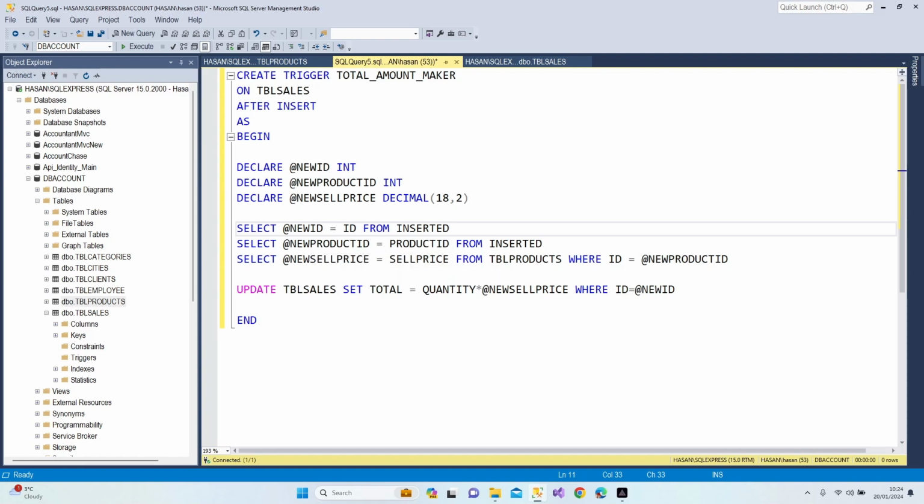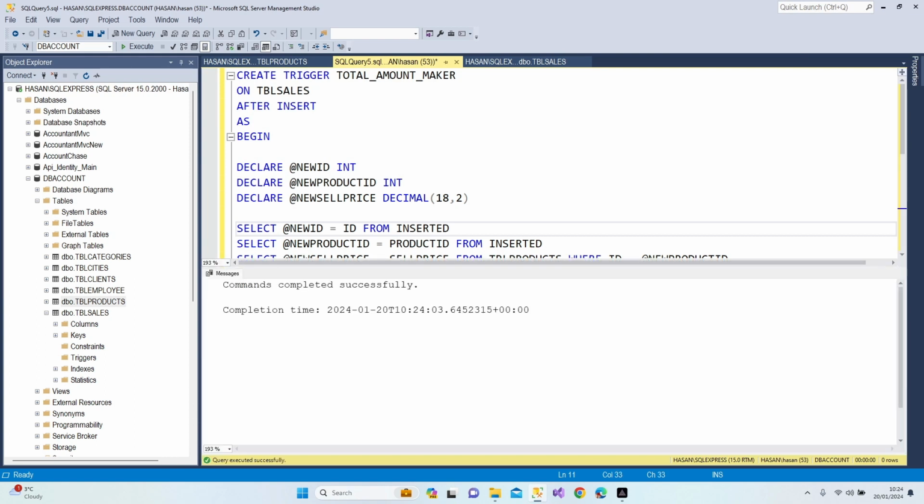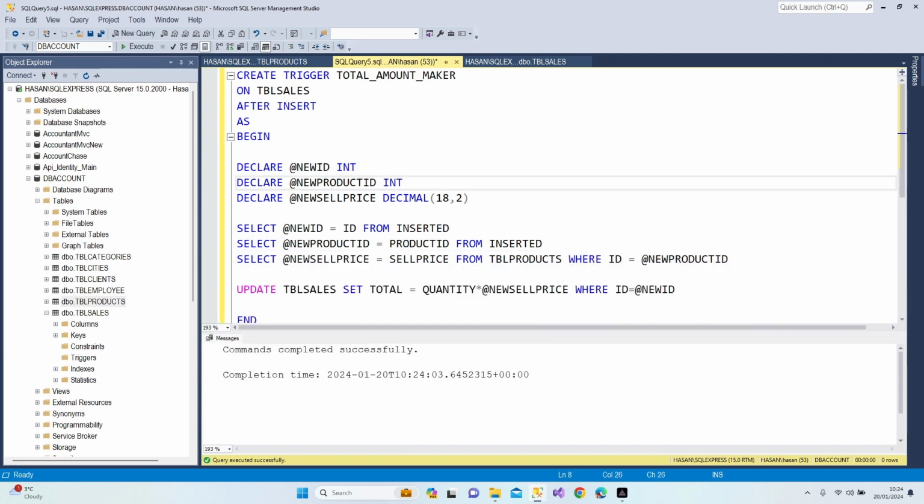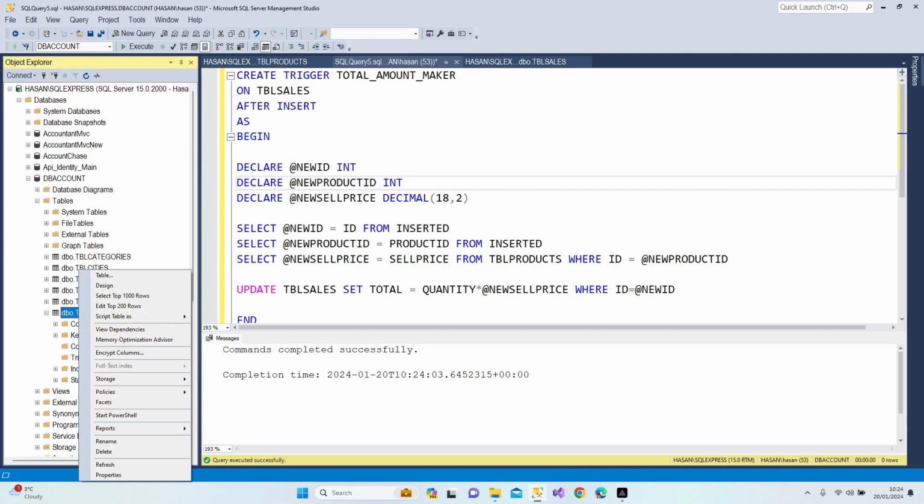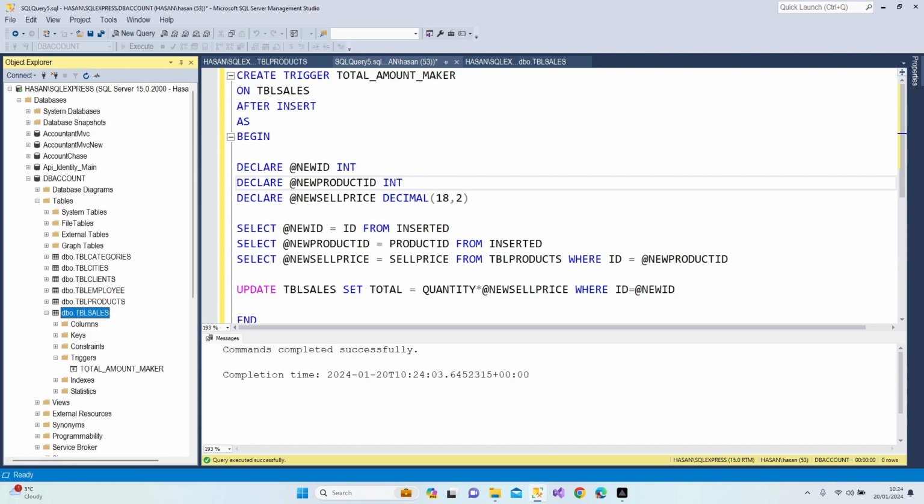All right, let's use function 5 and commands completed successfully. Oops, let me put it down a little bit. Perfect. All right, let's have a look at our triggers. Right click on TBL sales, and there's our refresh. Yep, here we go. Total amount maker. This is our trigger. If you would like to modify it, right click on it and click modify.